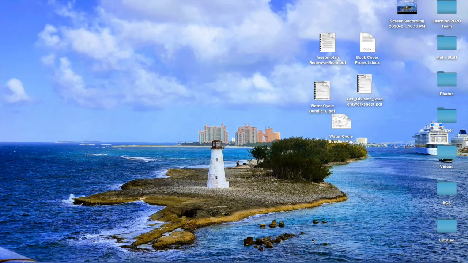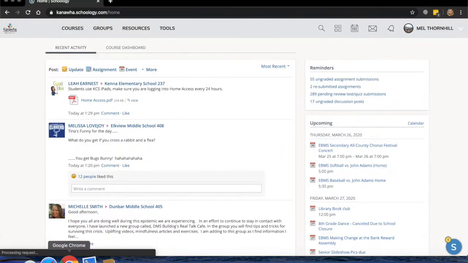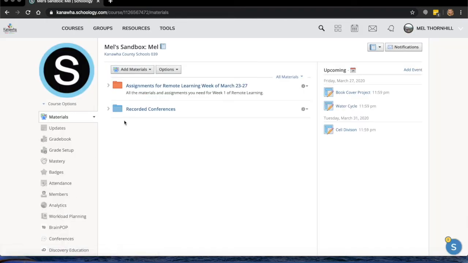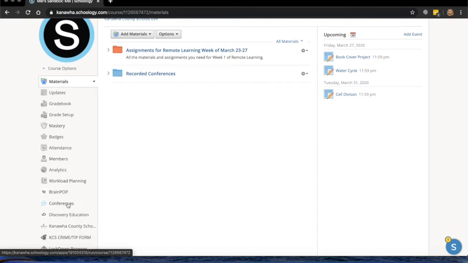We're going to look at how a teacher can set up a conference in their Schoology course and how they can interact with students using it. So the first thing I'm going to do is go to my Schoology course. And so I want to do a conference in this class. So the first thing I'm going to do is come down here to conferences.